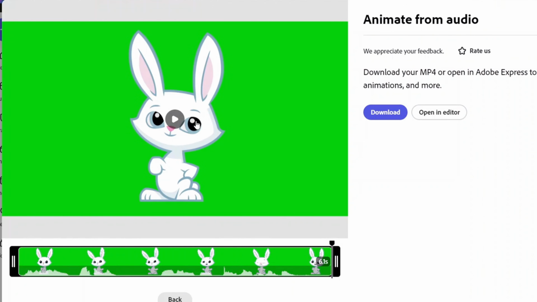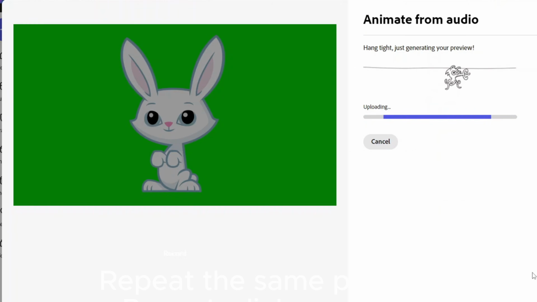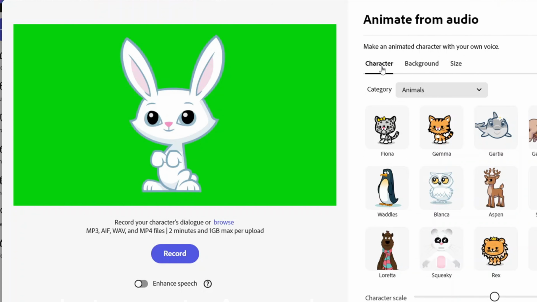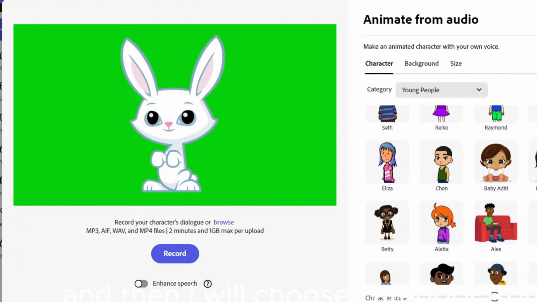Isn't it wonderful? And then click on Download. Repeat the same process to add all of Bunny's dialogue and sync the lips accordingly. Let's create the Anna character. Go to Category, and then I will choose Category from Young People.